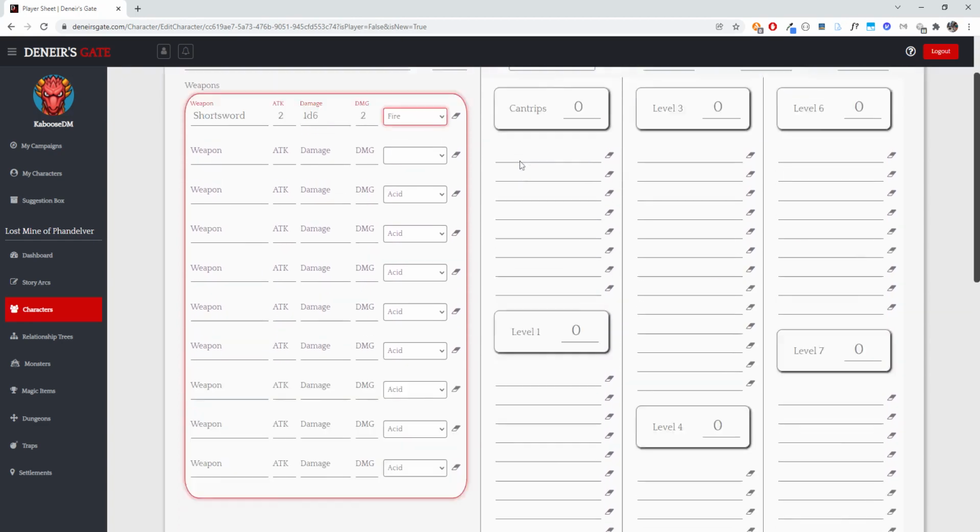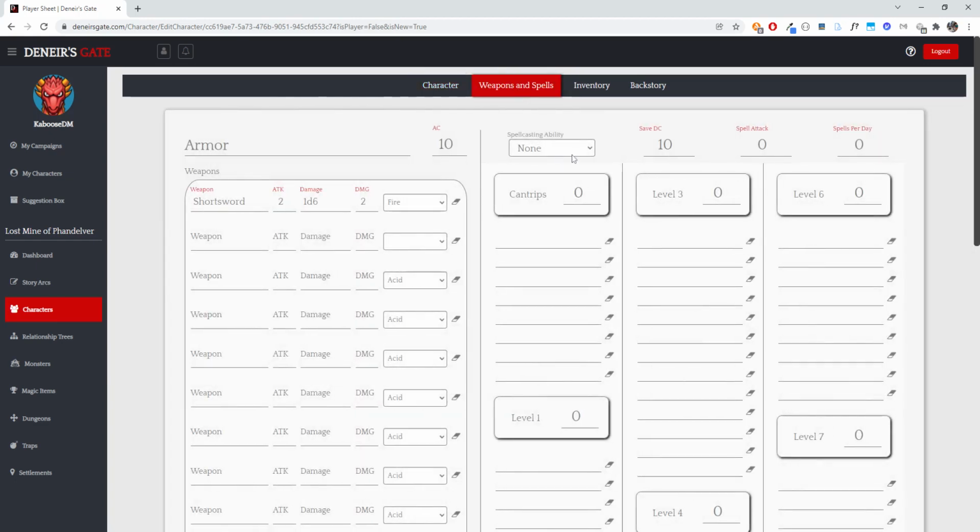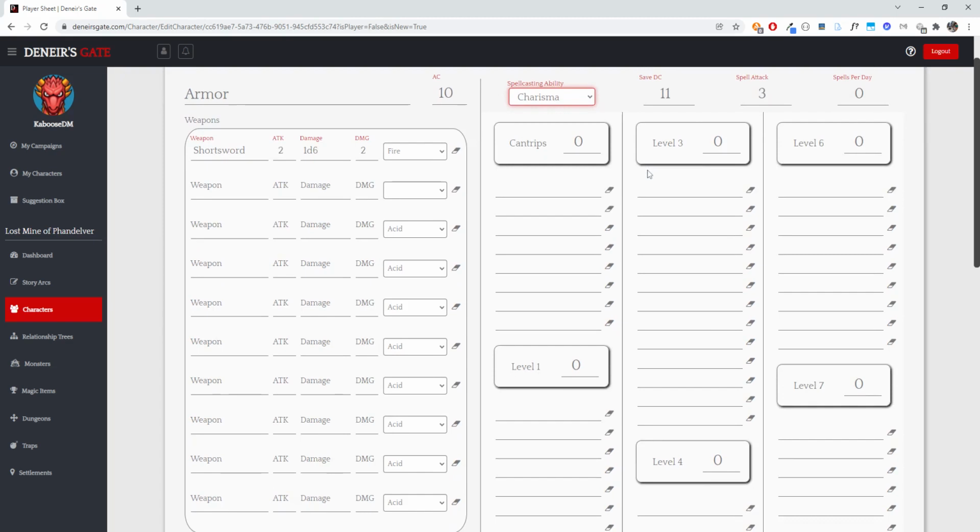And any spells. Let's see, what did we end up with? He's a warlock. Warlock with a short sword. So let's see. With a warlock, they go with, I don't remember off the top of my head, either it's intelligence or charisma. We'll go ahead and say charisma just for fun. And so we see that we actually get a save DC, the spell attack. And these things are set pre-based in the system. You can, of course, change these, but based on its level, it'll help calculate these out for you.